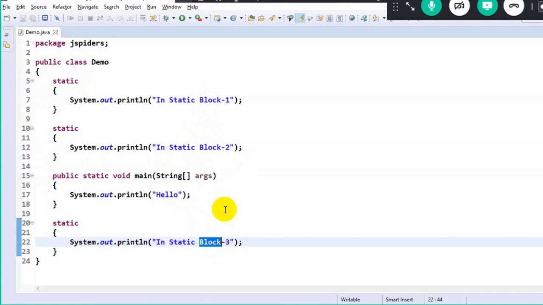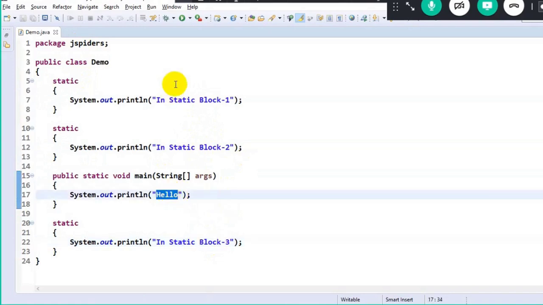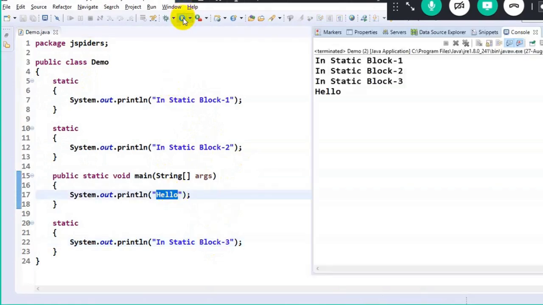Once all the static blocks are executed, that is when the control comes to the main method and it is supposed to print hello here. Did I get the expected output here? Yes, I got the expected output. So this is what we are supposed to understand. Got the clarity here? Understood now? Great. So we got the clarity about this entire process.